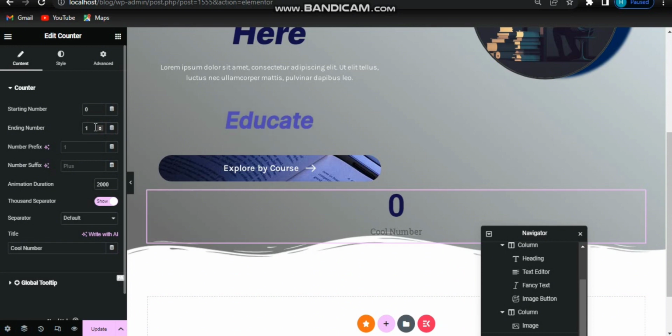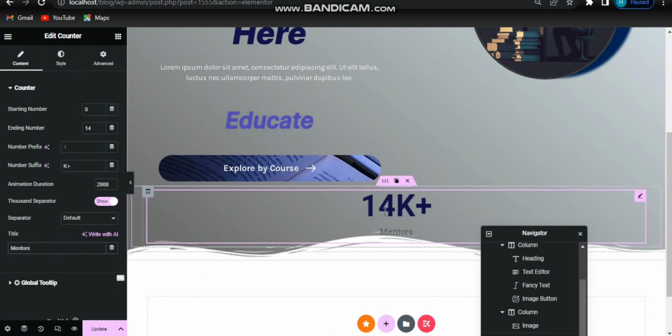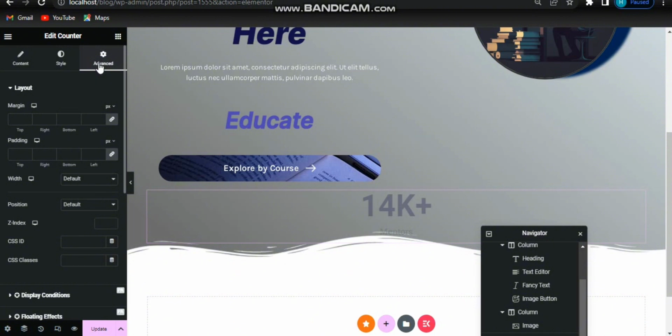I want it like 40 and K plus here, letters. Now I want three more here, so for that in the same column, in the same row, go to the advanced tab, select its width, in line.